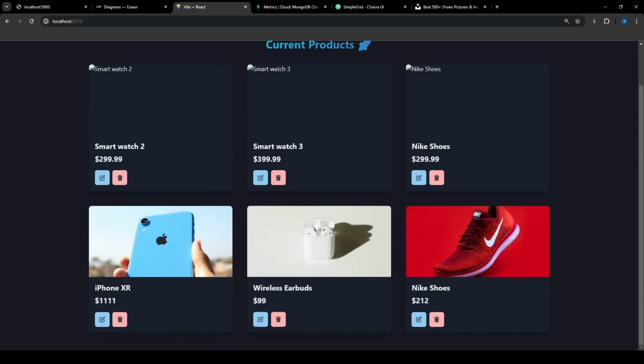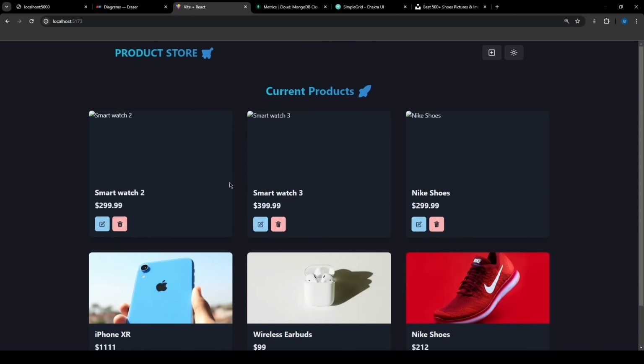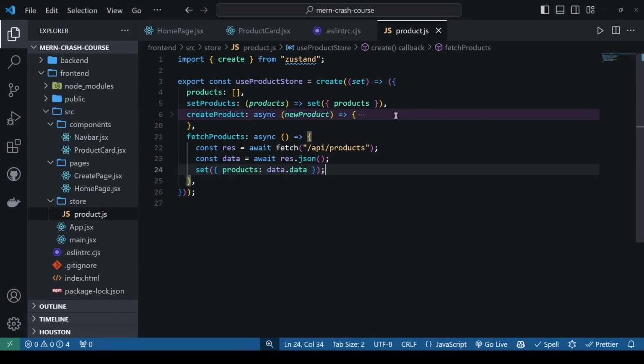And here you can see when we hover over it, the cards are just going up a little bit. Okay, so this is how we can fetch the products. And now once we click this delete button, we should be able to delete them. First, let's try to create a delete function under the product.js file.